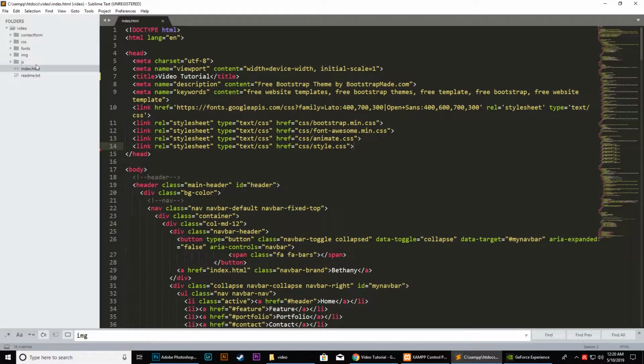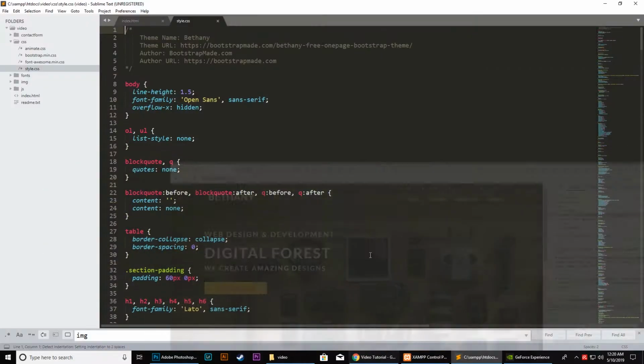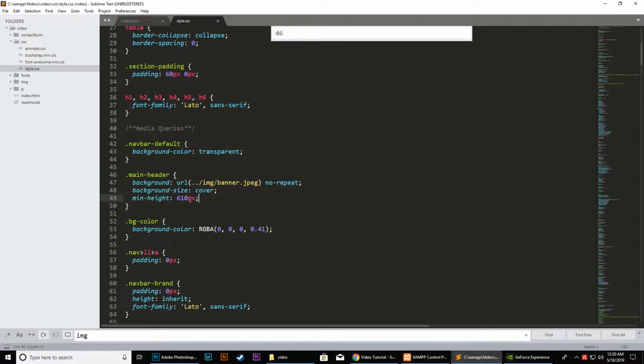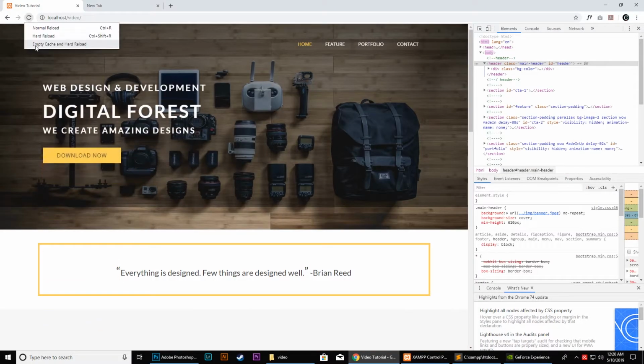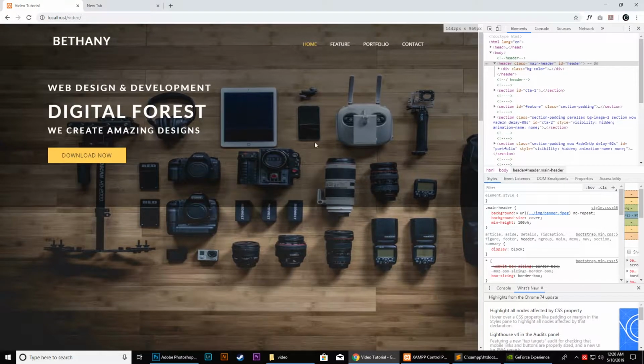I have this project open over here, so we'll go to the style.css and at line 46 we will modify the height of our header to 100. So this will make the header of this website 100% in terms of height. So next we can adjust the position of this content block.